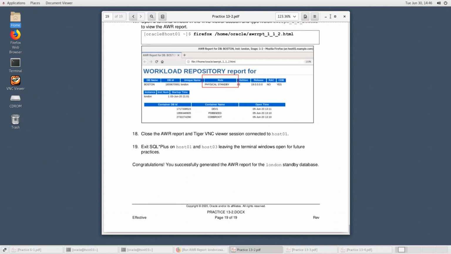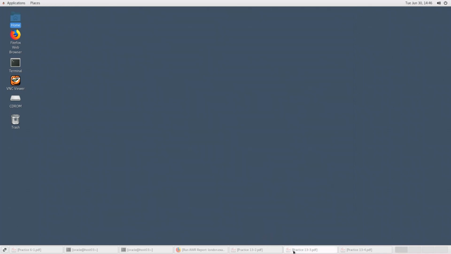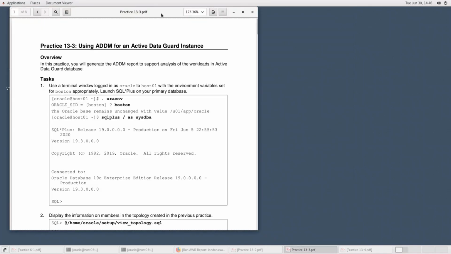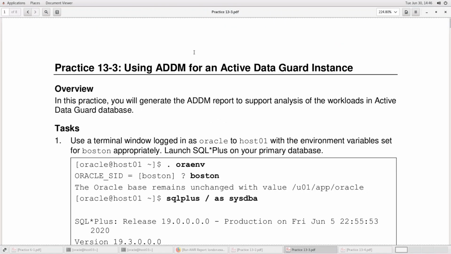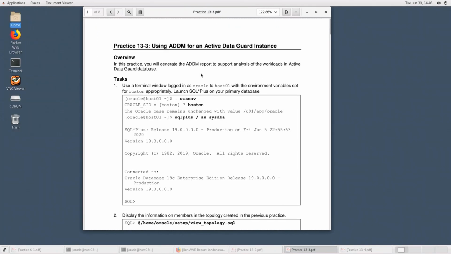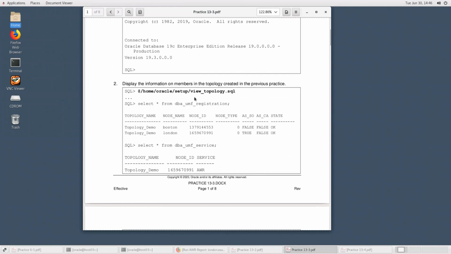Since this report is available, you can also create an ADDM report as well. Okay, so you can use the ADDM, but through the command line interface.